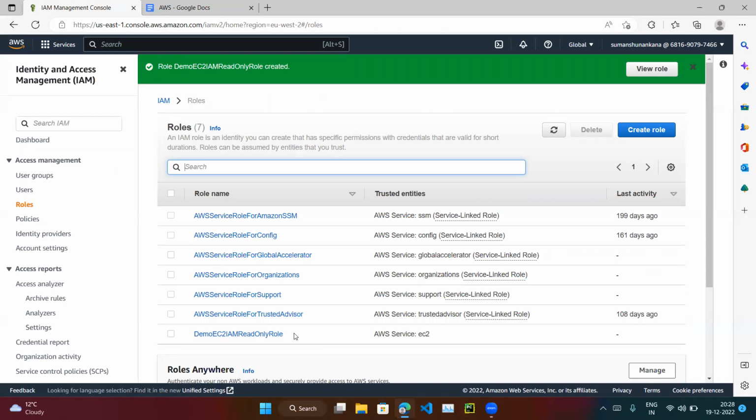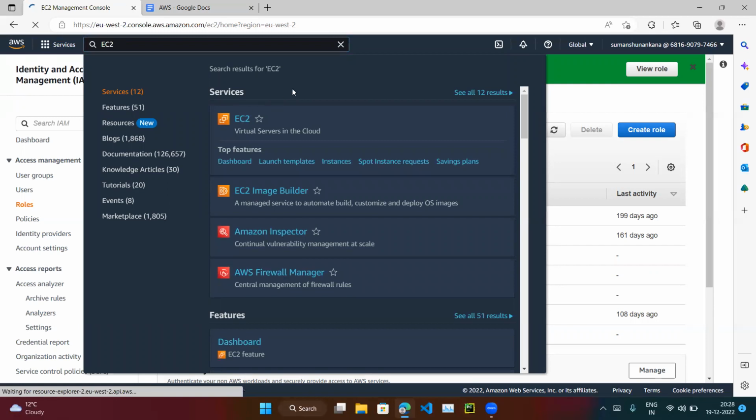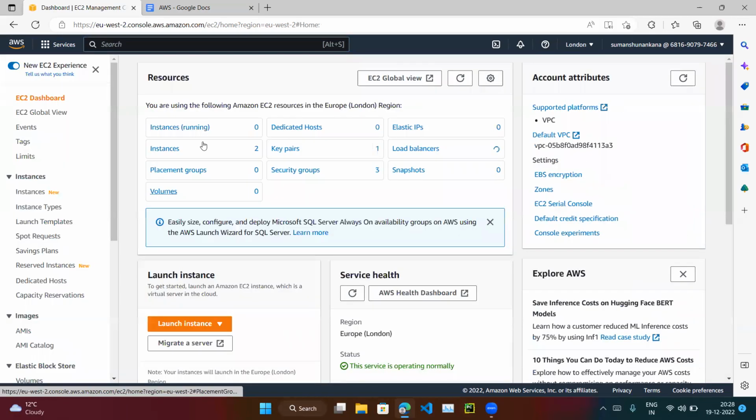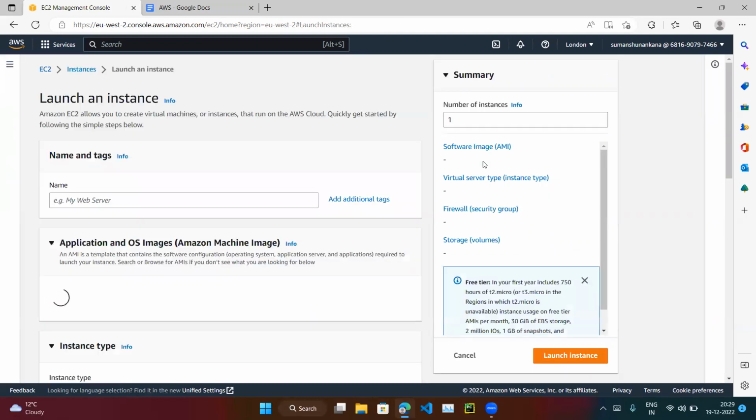So this is only a role within IAM. It is not attached to the EC2. I just created the role, I did not attach this role to the EC2. Now if you go to EC2, under the instances, we don't have any instance running. So let's create an instance.